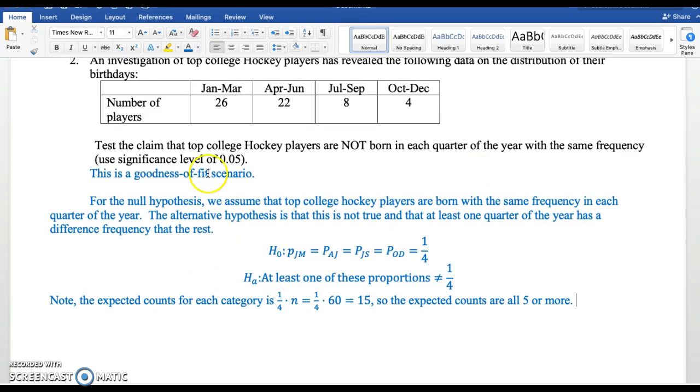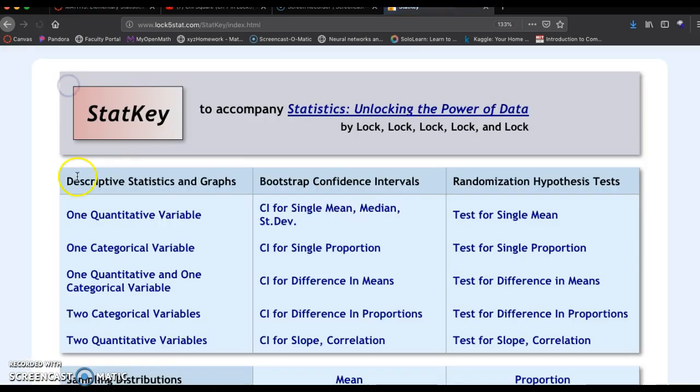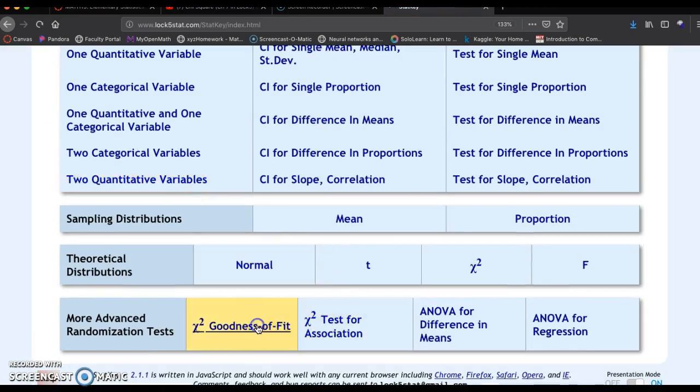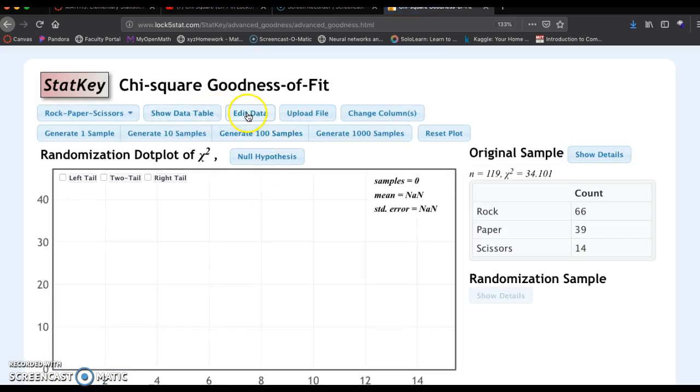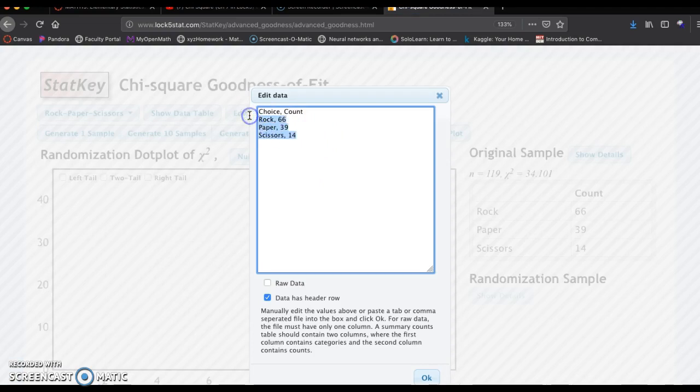Okay, so I'm going to go to StatKey to compute the chi-squared test. Going into the main screen, I'm going to click on goodness of fit. I'm going to click on edit data. Delete these. I'll say January through March, we have 26. April through June, that was 22. July through September was 8. And October through December was 4. So type 26, 22, 8, 4. Click OK.